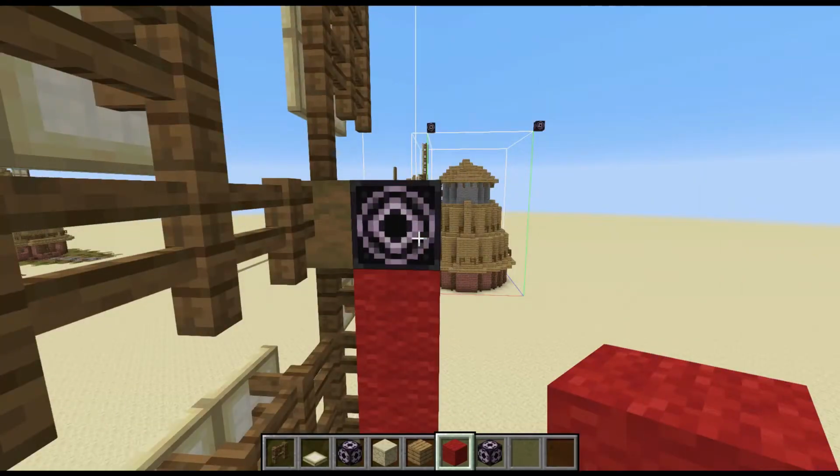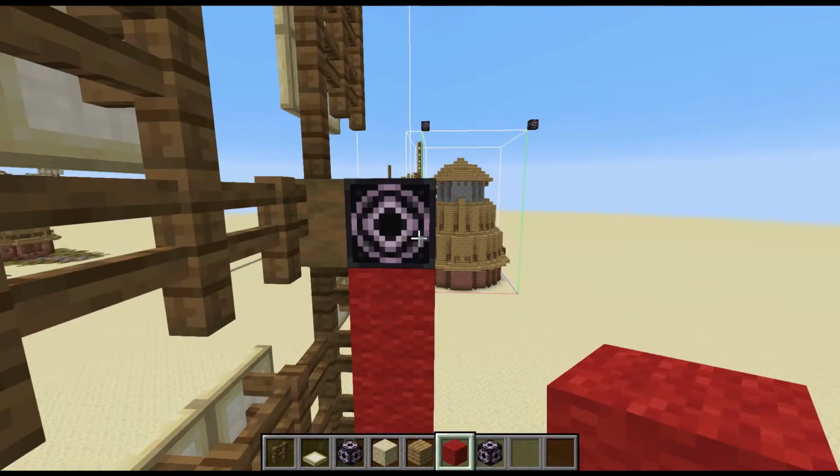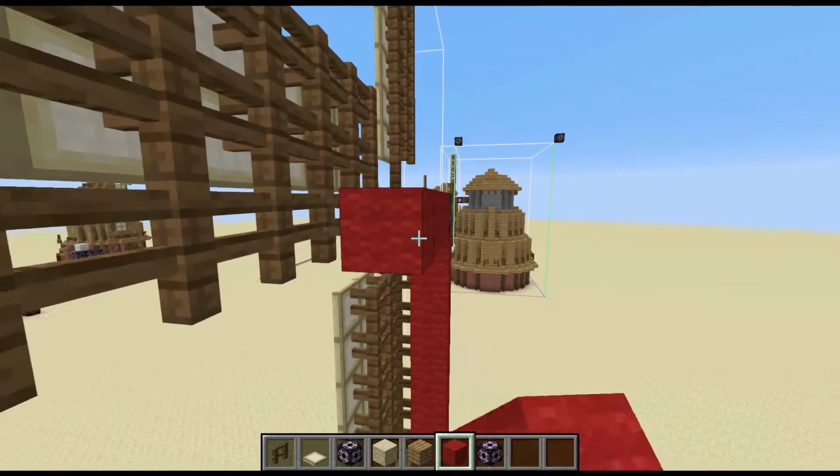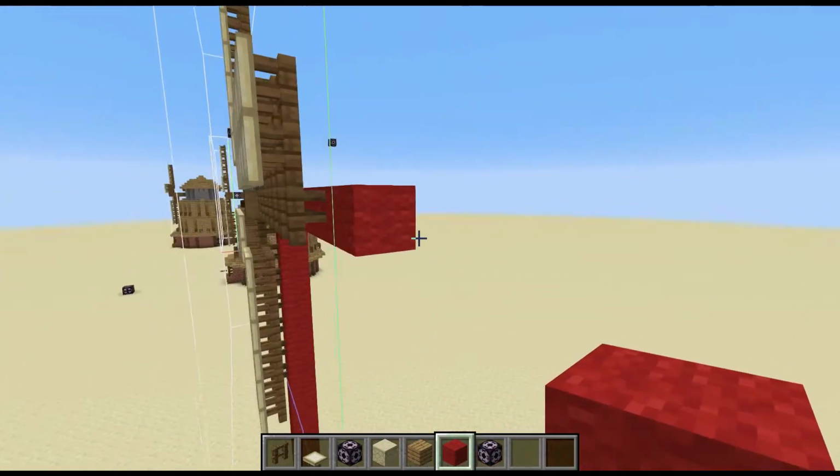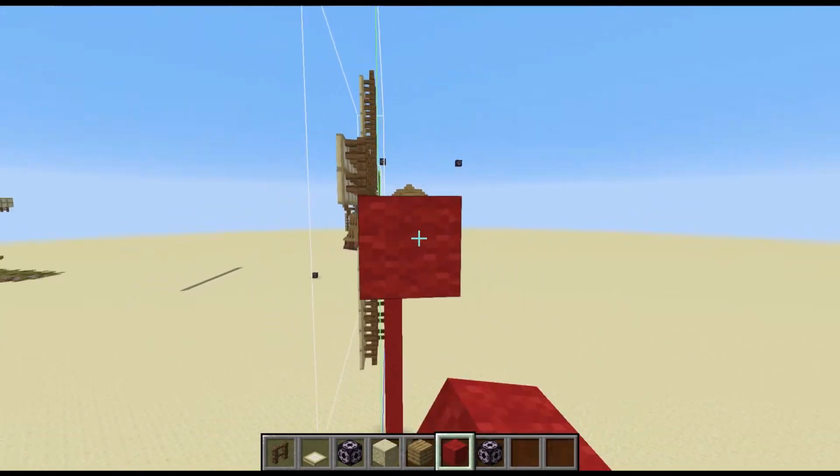Real quick, I'm going to space out our frames just by placing down some blocks and make sure there's at least one block in between each frame. So we're going to go 1, 2, 3, 4, 5, 6, 7. Leave a block in the middle. 1, 2, 3, 4, 5, 6, 7.